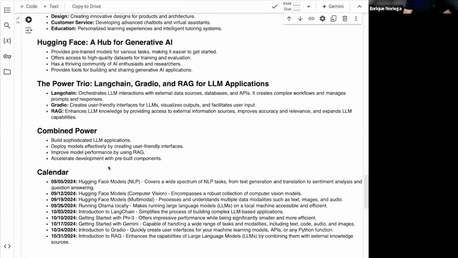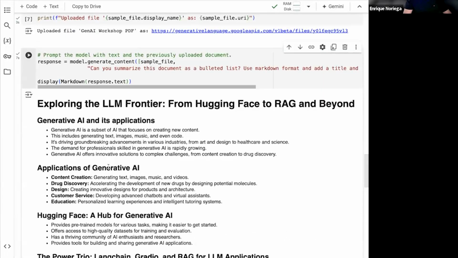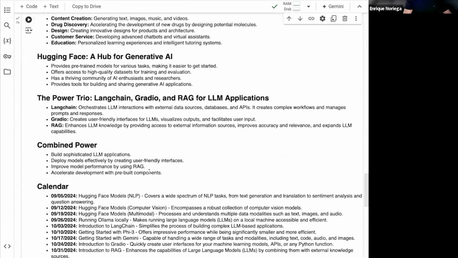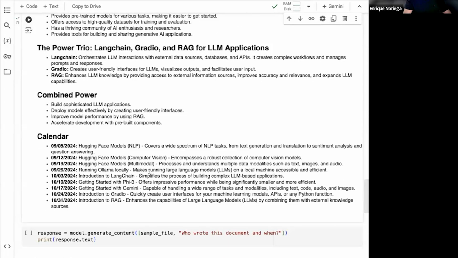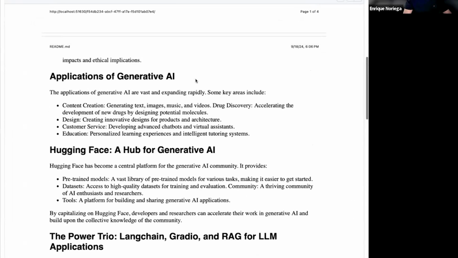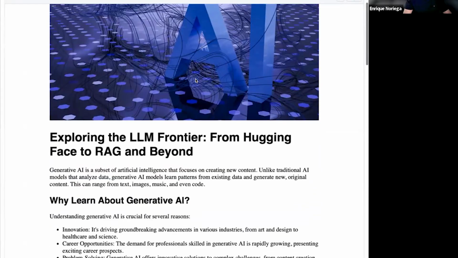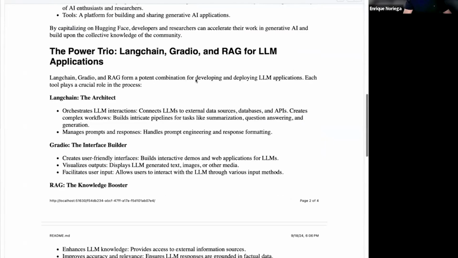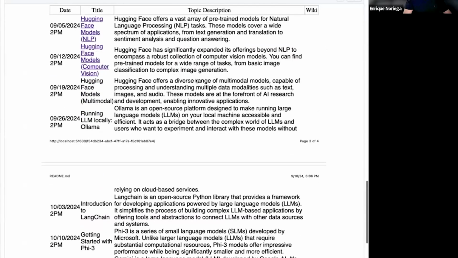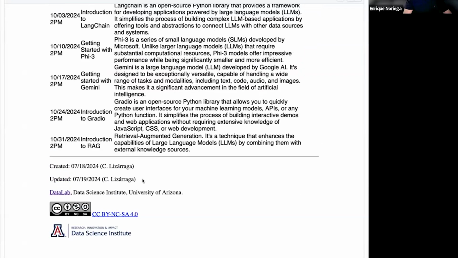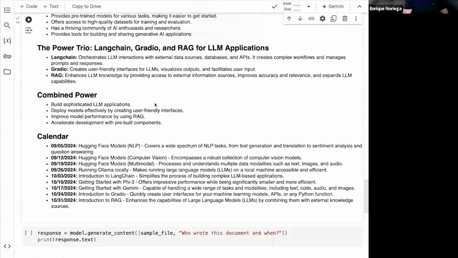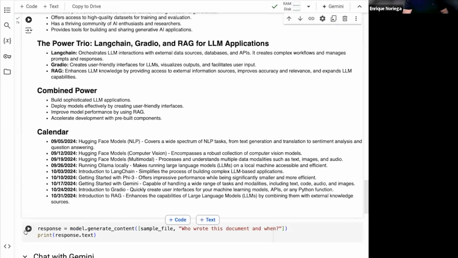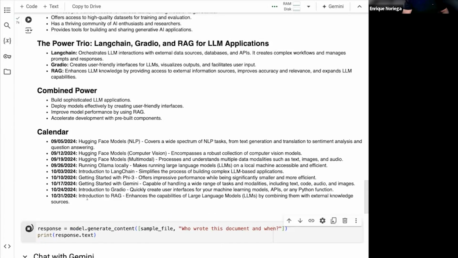This is one example of a task called summarization. But what if we're doing extractive question answering? Let me go back to this page. At the bottom, yeah, there's a footnote that says who wrote and who updated this PDF. Let's see if we can instruct Gemini to pick this up. Who wrote this document and when? This document was created on July 18th and updated on July 19th by Carlos Lizarraga.